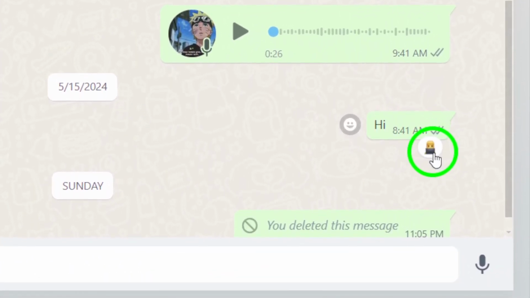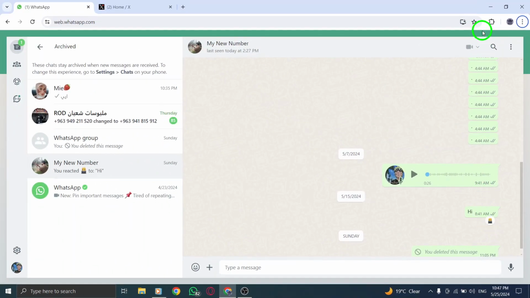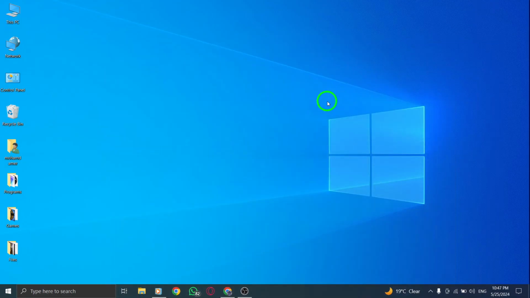By following these simple steps, you can quickly react to messages on WhatsApp Web using your PC, adding a fun and expressive element to your conversations.